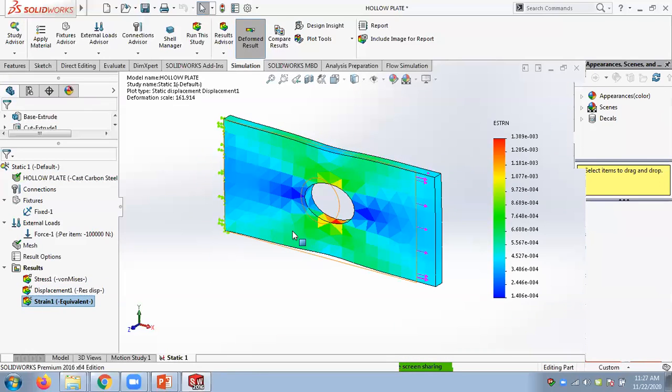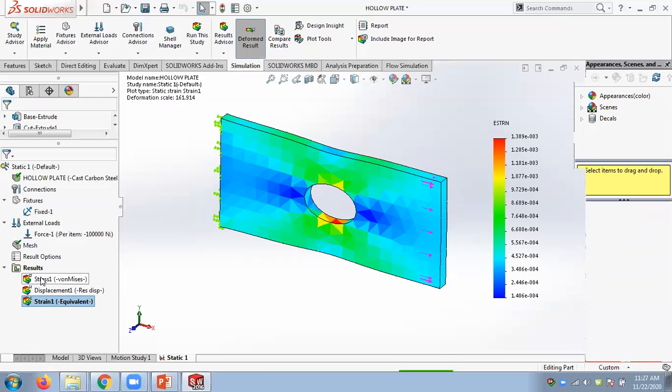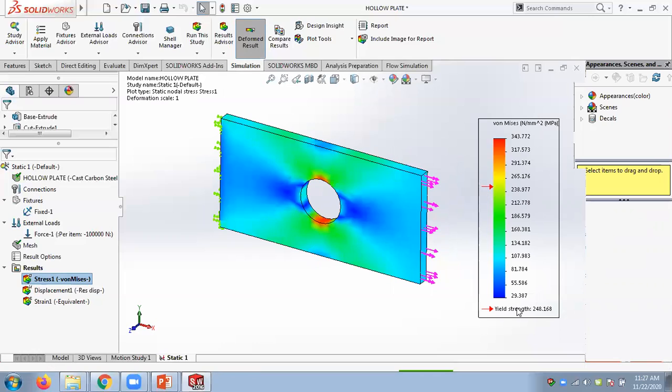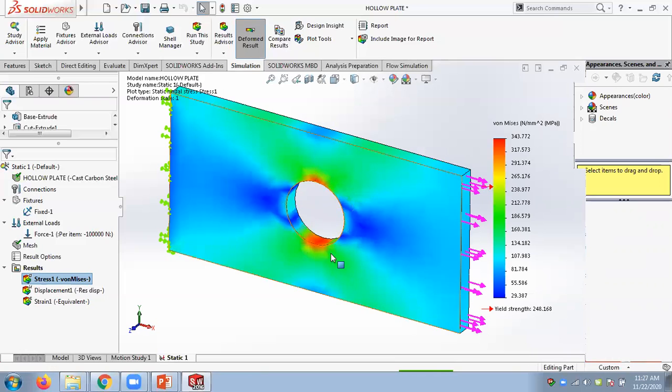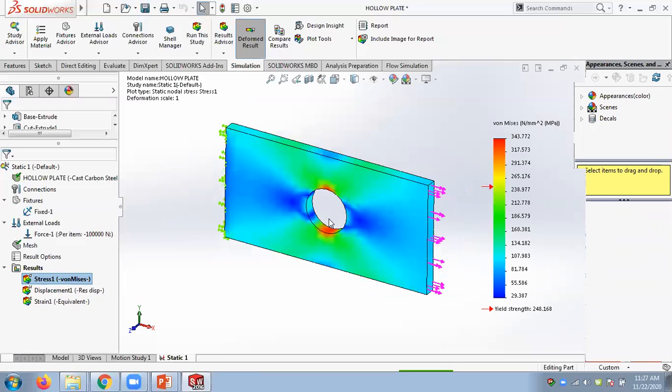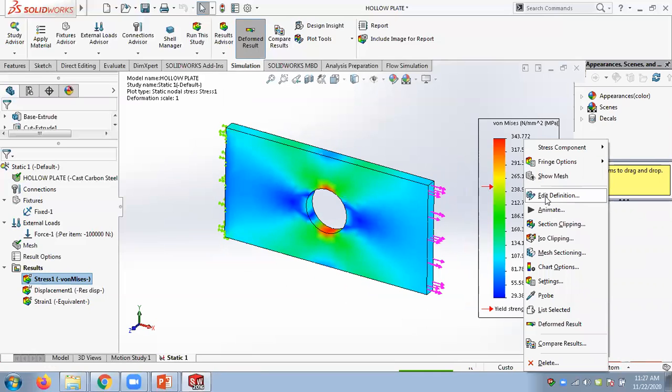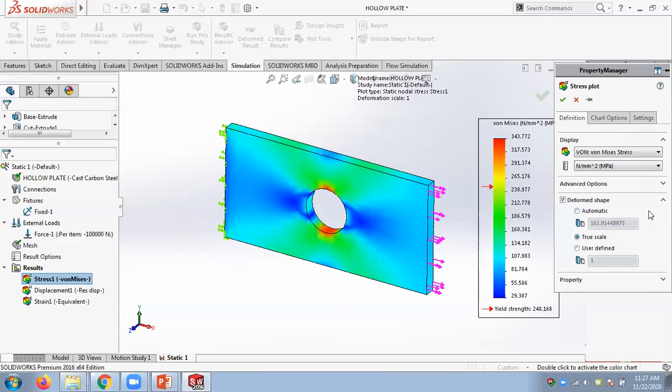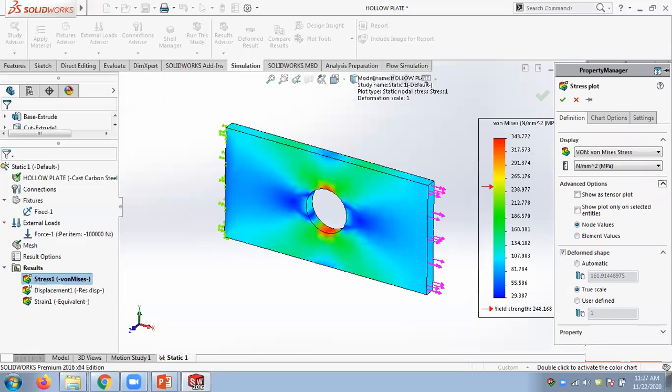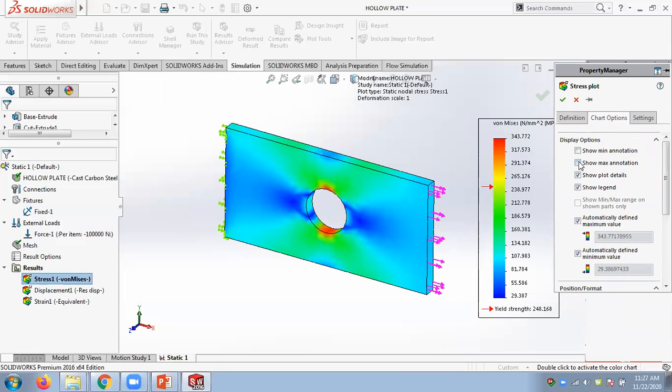And when it comes to strains, these are the results of strain values. Normally we care about the stress because we have to get the factor of safety. These values should be compared. So my design is having problems in these red color areas. Now if you want to show the maximum point, you can right click here and go to edit definitions, and under chart options we can show the maximum value and minimum value also. So these are the two values we are getting.